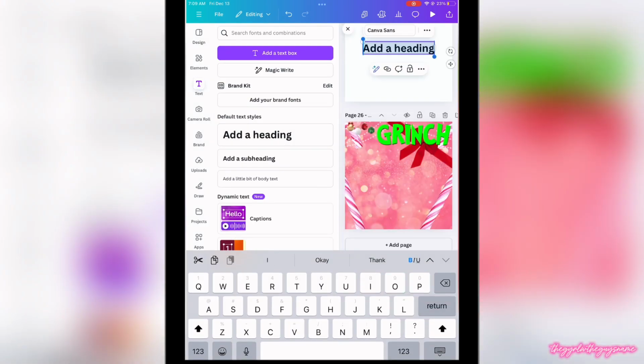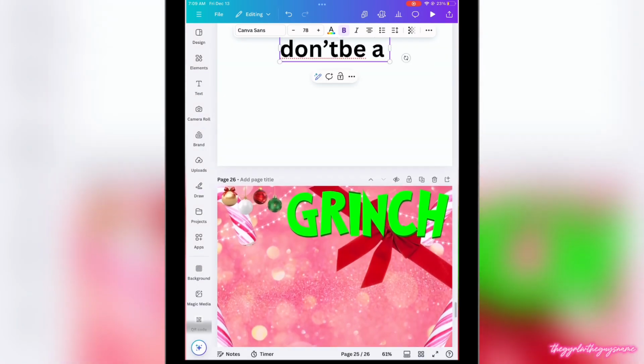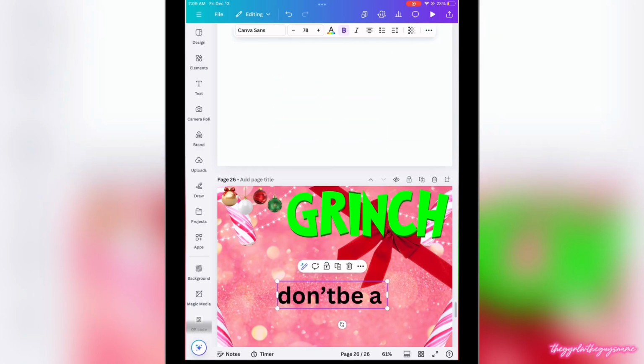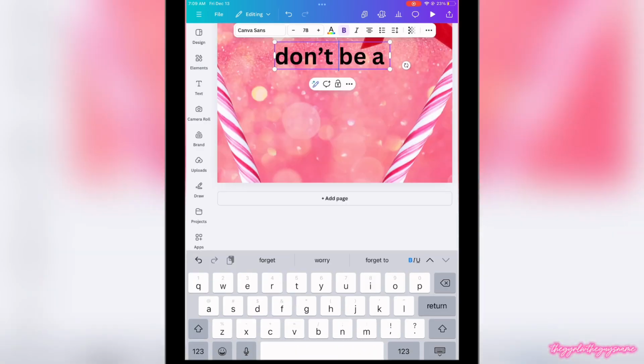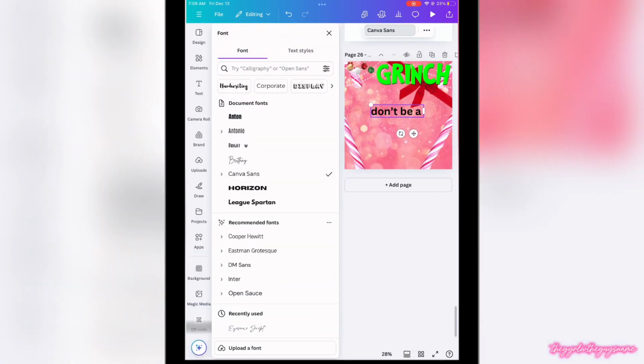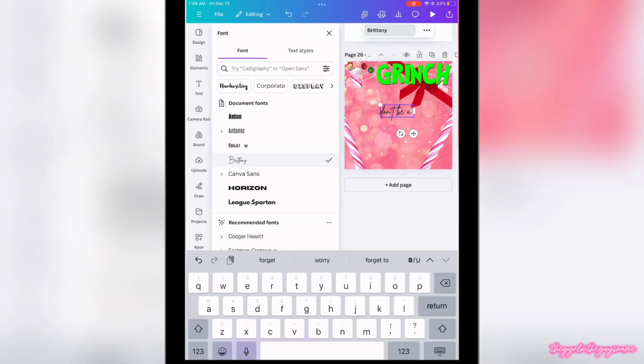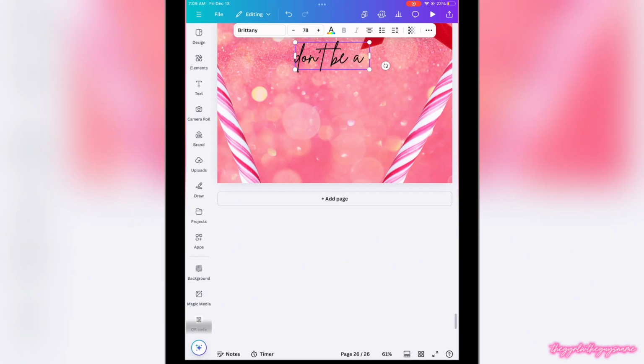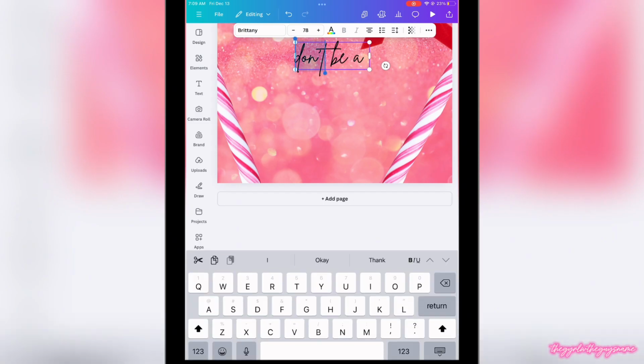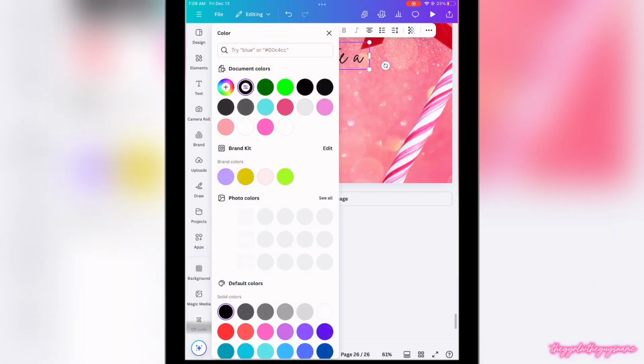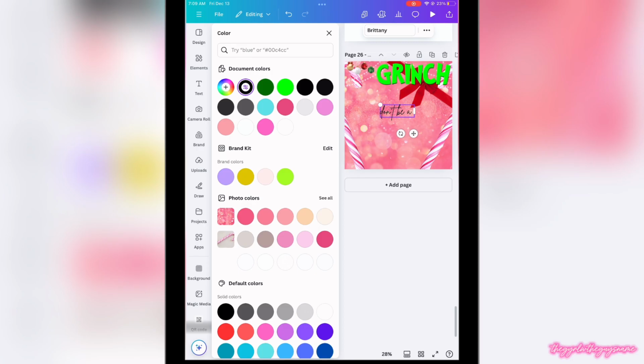So I'm going to go back in and go to text because I want to add some white text over Grinch, and it's going to say don't be a Grinch, okay? But we're not going to do this just like regular text. We're going to slap this right on where it says Grinch. So I'm going to change the font to Brittany, and I'm going to change the color of this text to white so that it pops out on the Grinch.